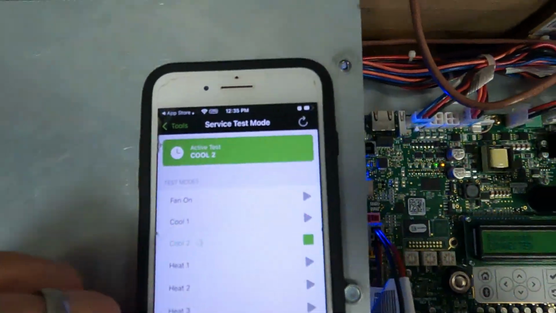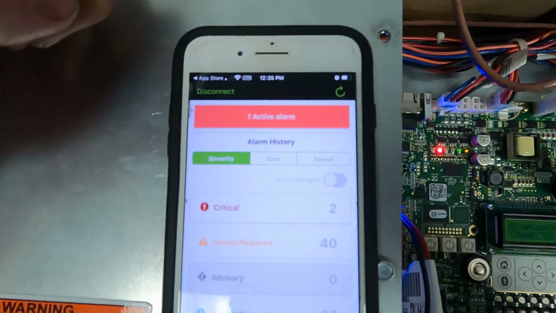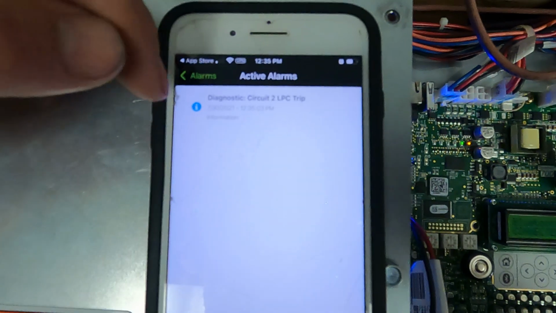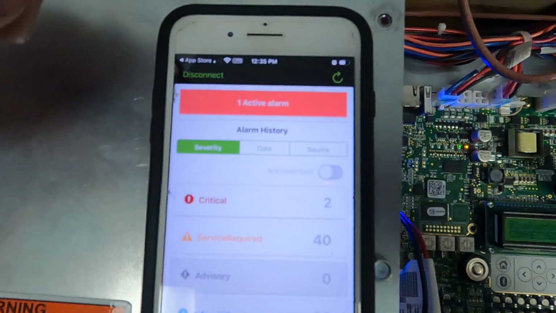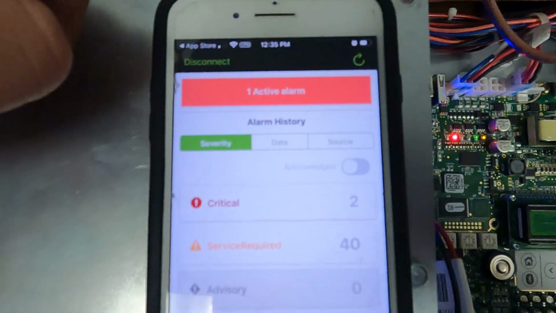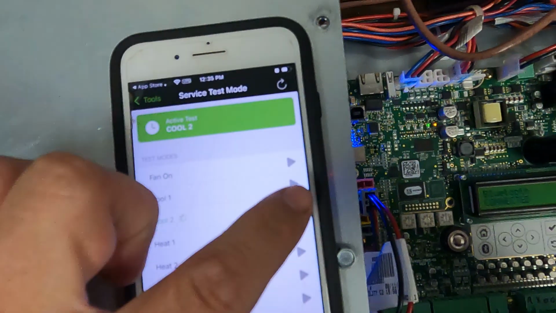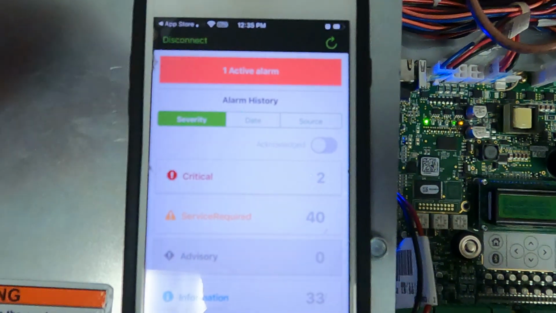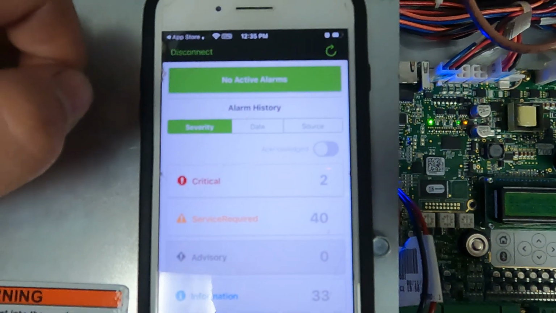So we'll come over here and we will look at the alarms now. And I'm going to hit refresh. And now you see I've got the red banner across the top, one active alarm, and it is low pressure circuit trip. So I know what that fault is. Much, much better than the old Reliatel 2 blinky flash code that you had. So I'm going to get out of the test mode now. And let's see if my fault goes away currently. Yep, so low pressure switch is good now.